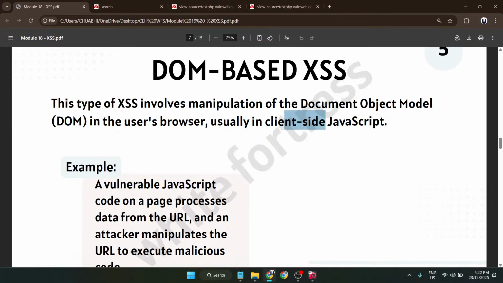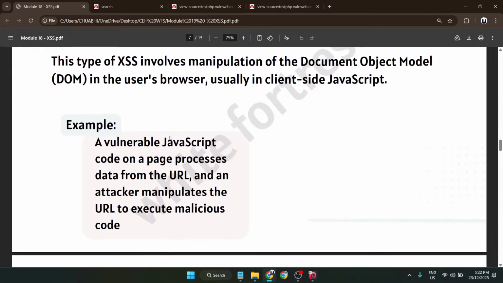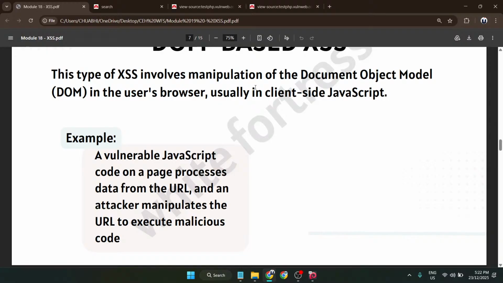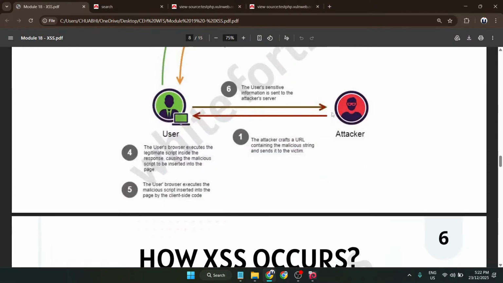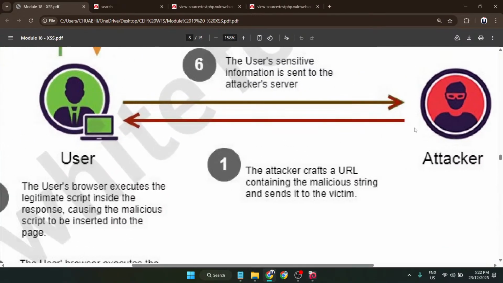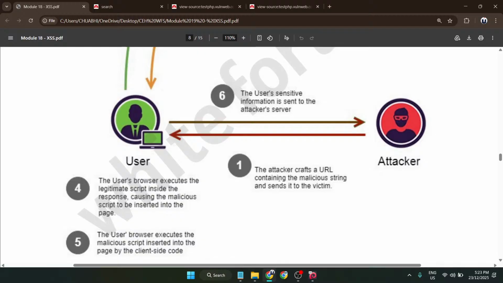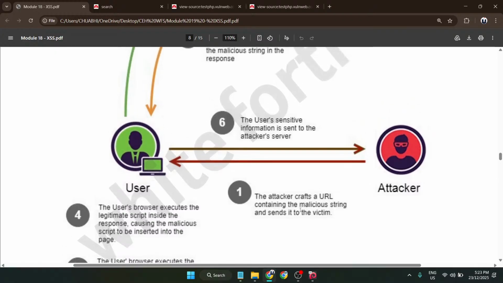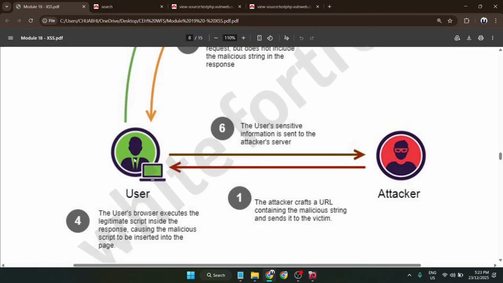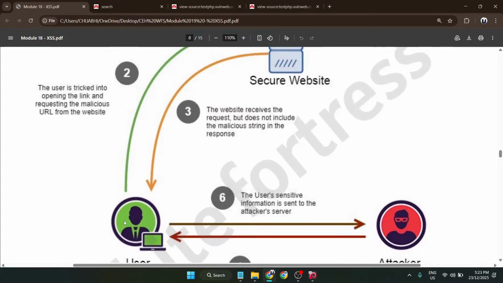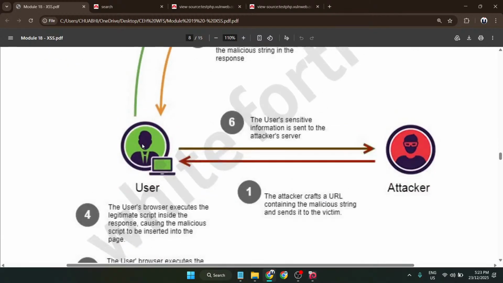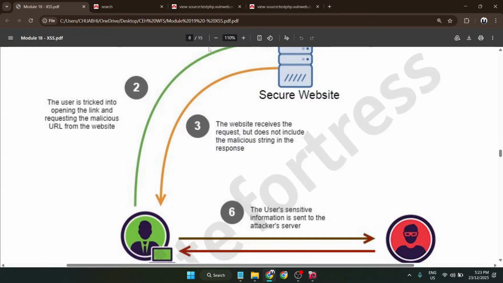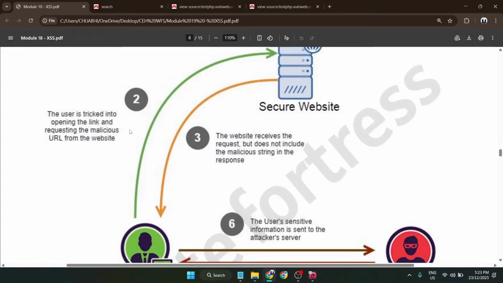So in the browser, or client side JavaScript, this vulnerability can be manipulated using the client side JavaScript. How? First of all, there is your attacker. The attacker again crafts a URL containing the malicious string and sends it to the victim. The user is not aware of it. The attacker has just sent the URL that has the malicious script. Then the user clicks on it, and is tricked into opening the link, requesting the malicious URL from the website.